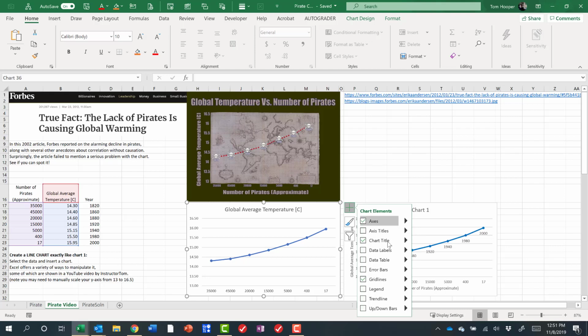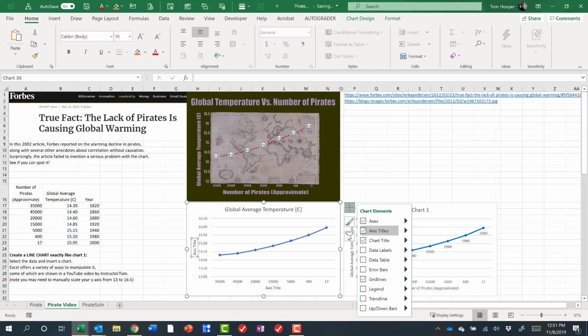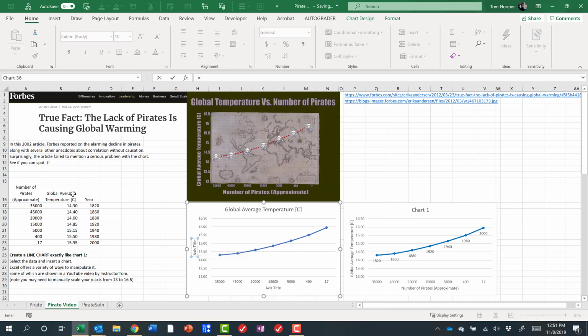So I'm going to hit the plus sign and add some chart titles. I could type the chart title name, but I'm just going to type equal global average temperature, enter, and then equal number of pirates, enter. And we're pretty close. The chart looks almost identical to the one we're trying to replicate. Somehow it picked up the name of our series as also the name of our chart, so we want to type chart 1 there. And all we need to do now is add data labels.